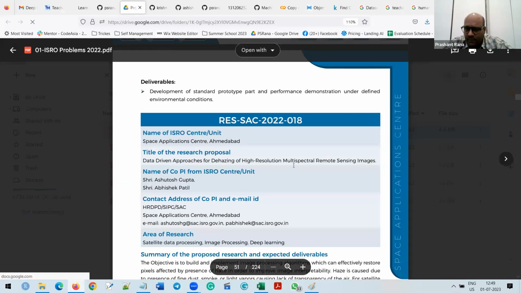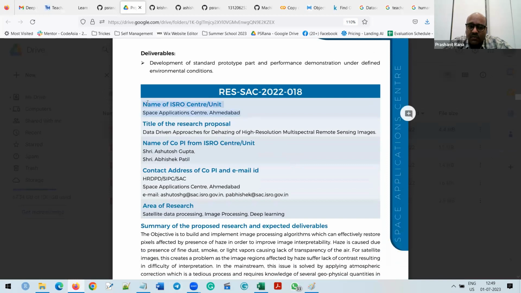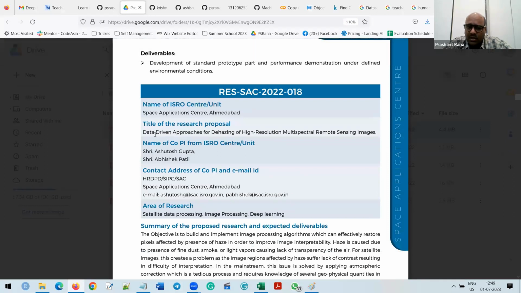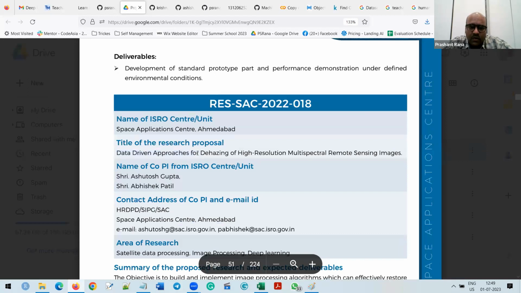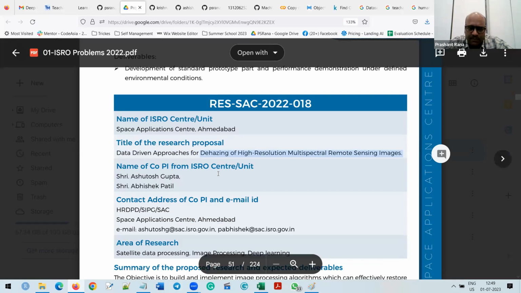Now that is a very brief summary of the problem statement. The very first, what is the center where this problem arises, what is the title of the project proposal. So data driven approach for dehazing high resolution multispectral remote sensing data. So if any one of you is working with spectral images, space images, then this is the project for you.